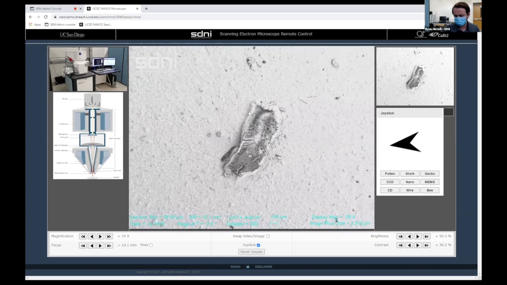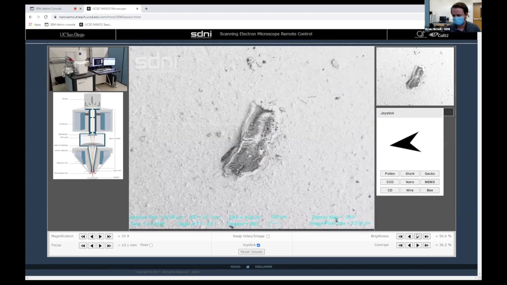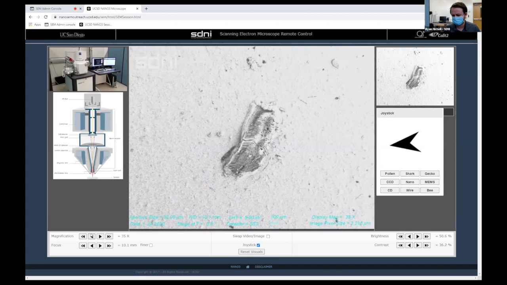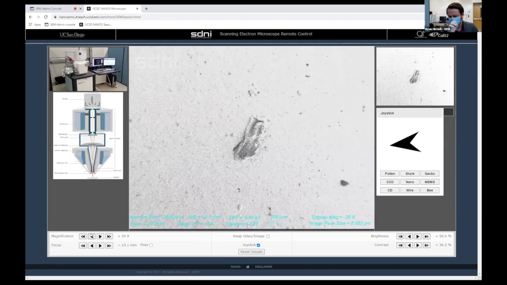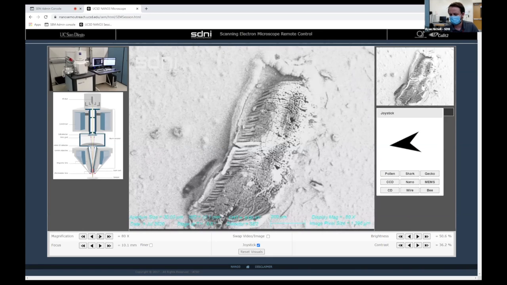So if you zoom right in, yeah, right there. Can you see the arrows over here in the bottom left? If you don't, that's okay. I can help you out. Bottom left. That's brightness. That's mag. So go the other way. Perfect. Keep zooming in. So these are the bottom up gecko's feet.